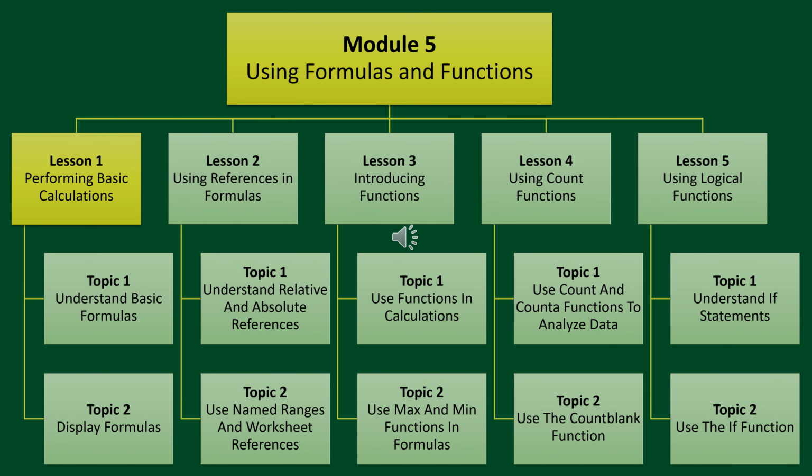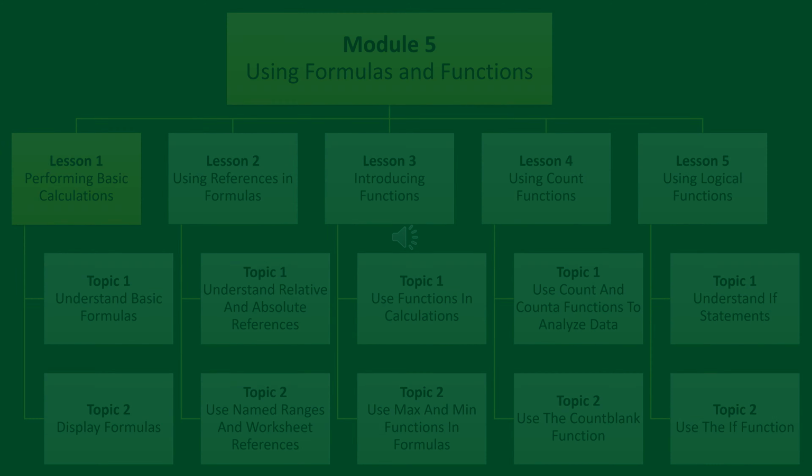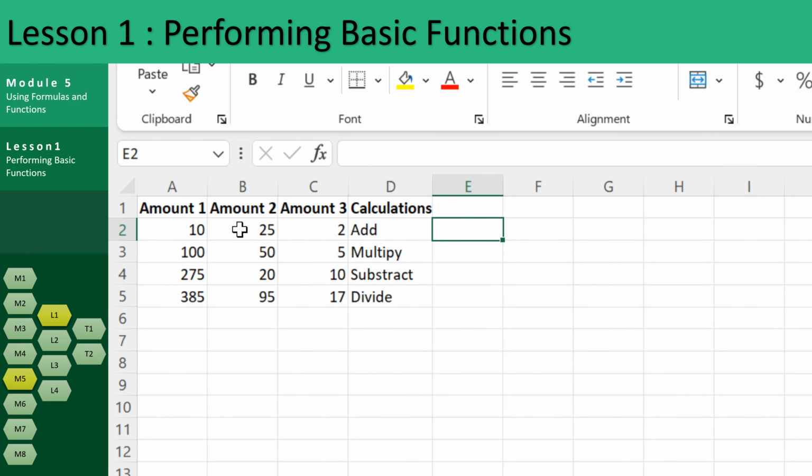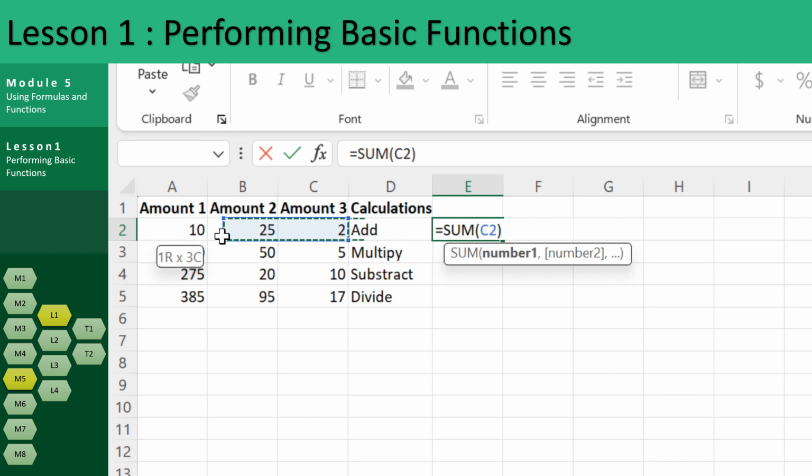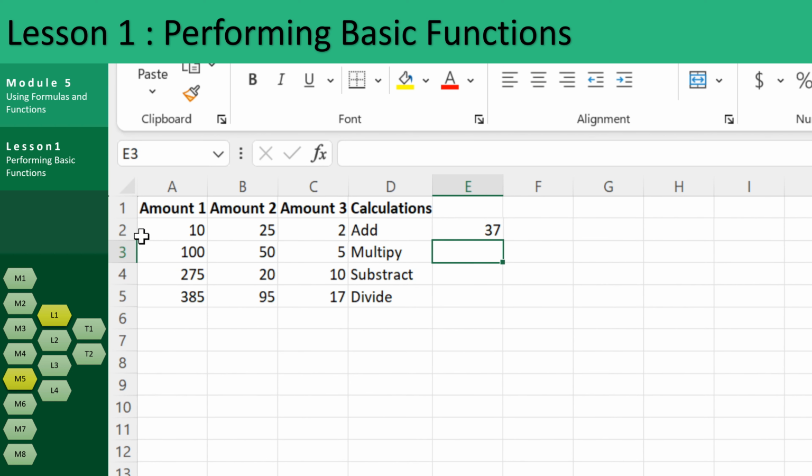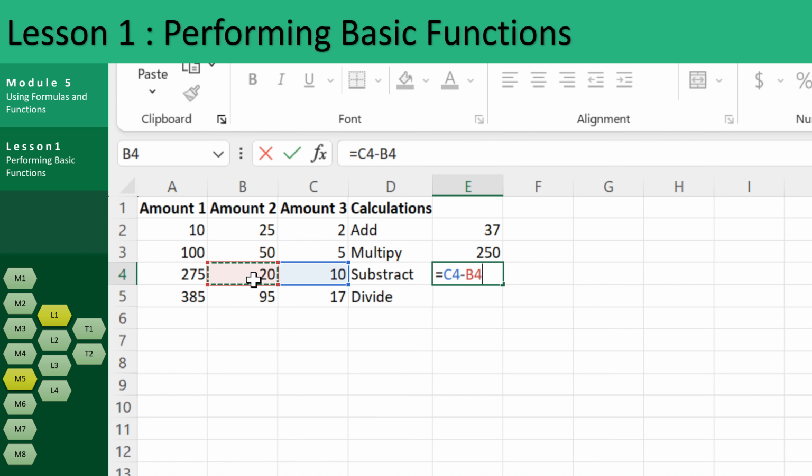Lesson 1: Performing Basic Calculations. In Excel, knowing how to create a basic formula to perform a calculation is the foundation for many more complex tasks. Simply knowing how to add, subtract, multiply, or divide numbers in Excel allows you to perform many of the calculations routinely used in worksheets.